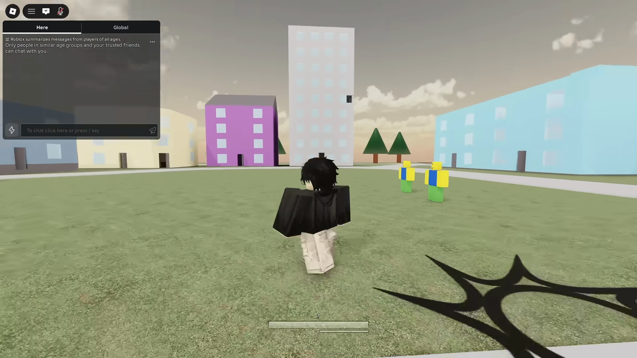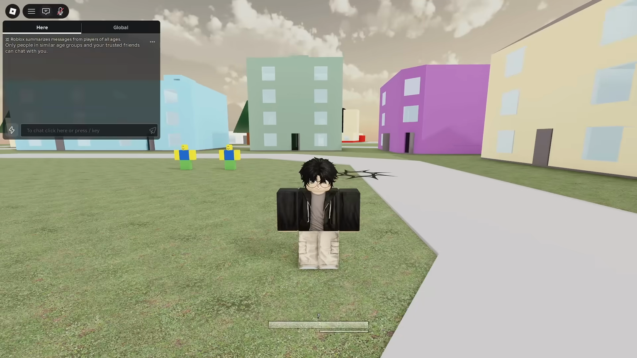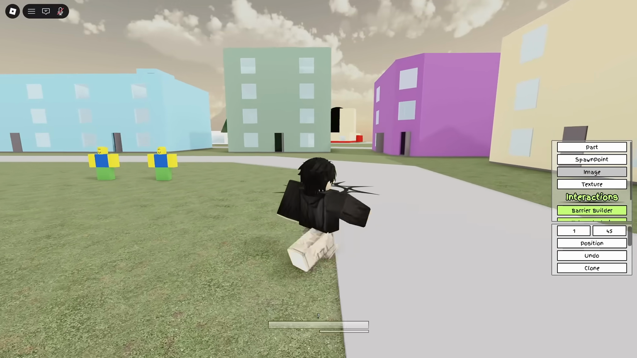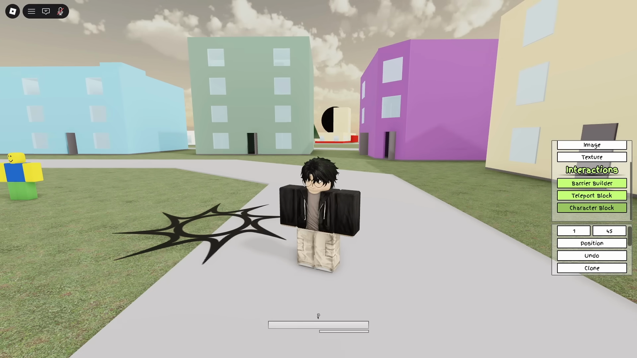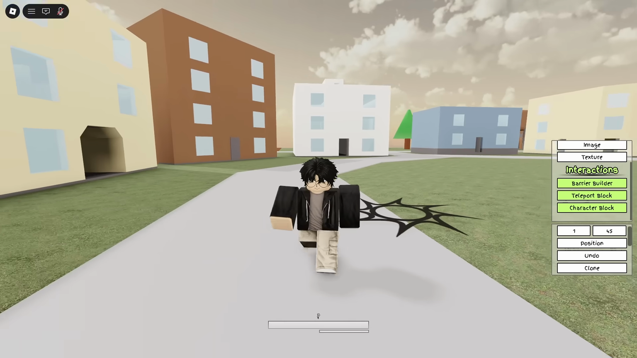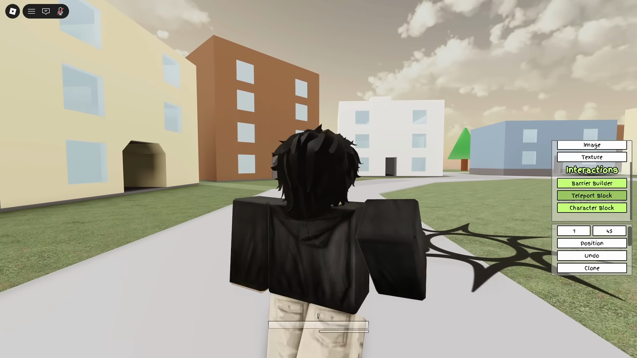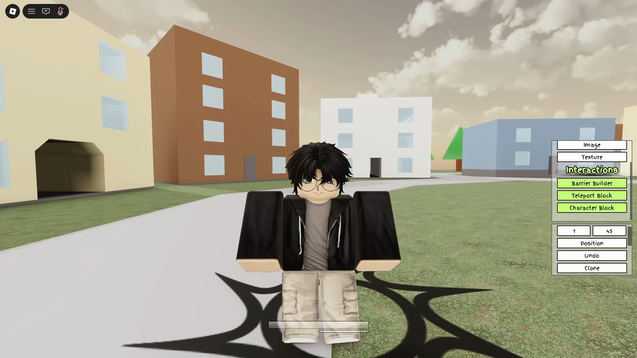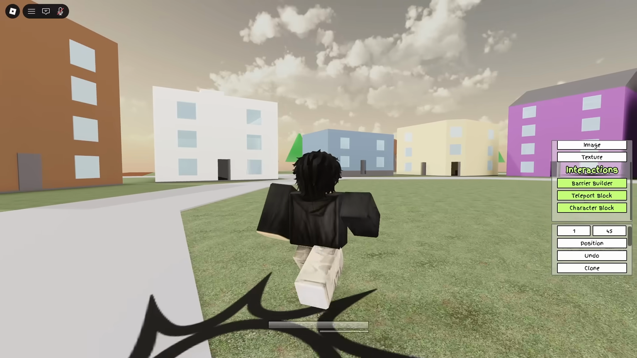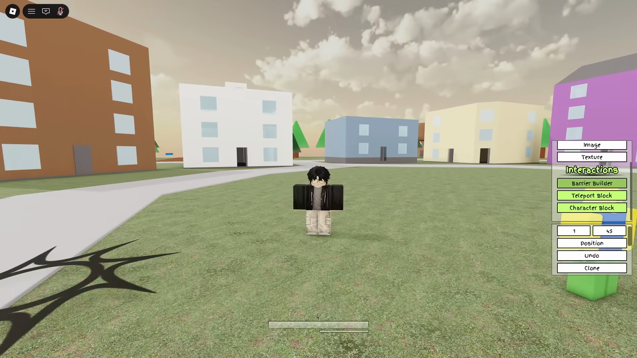I had to make every single thing, like build mode, as you can see here: parts, spawn point, images, and there are two things: barrier builder, and another one, character block. Character block has a domain node, and domain node is going to be connected with the barrier builder. I'm going to explain how everything will be done. First of all, I'm going to show you what barrier builder is.